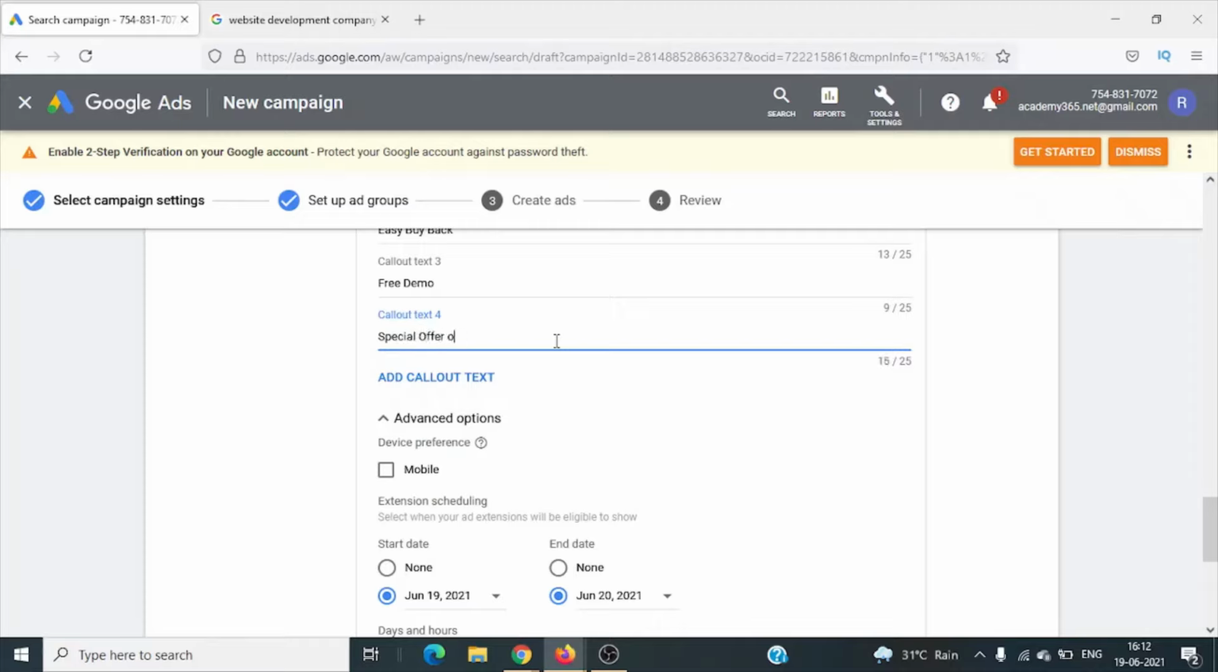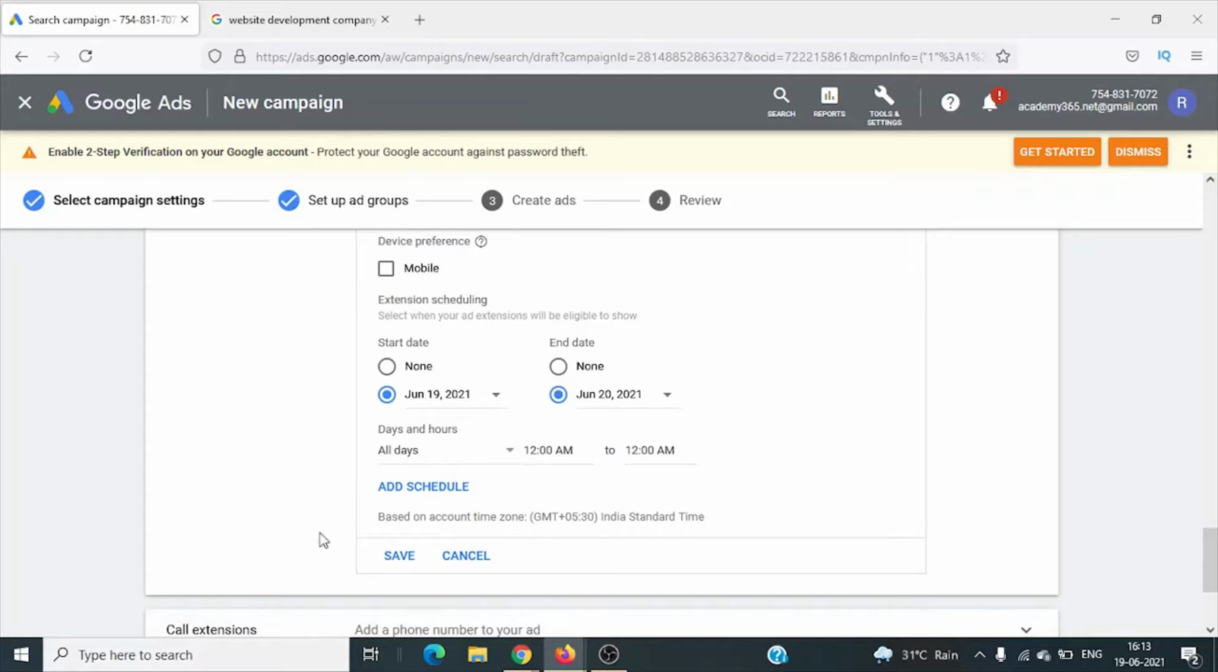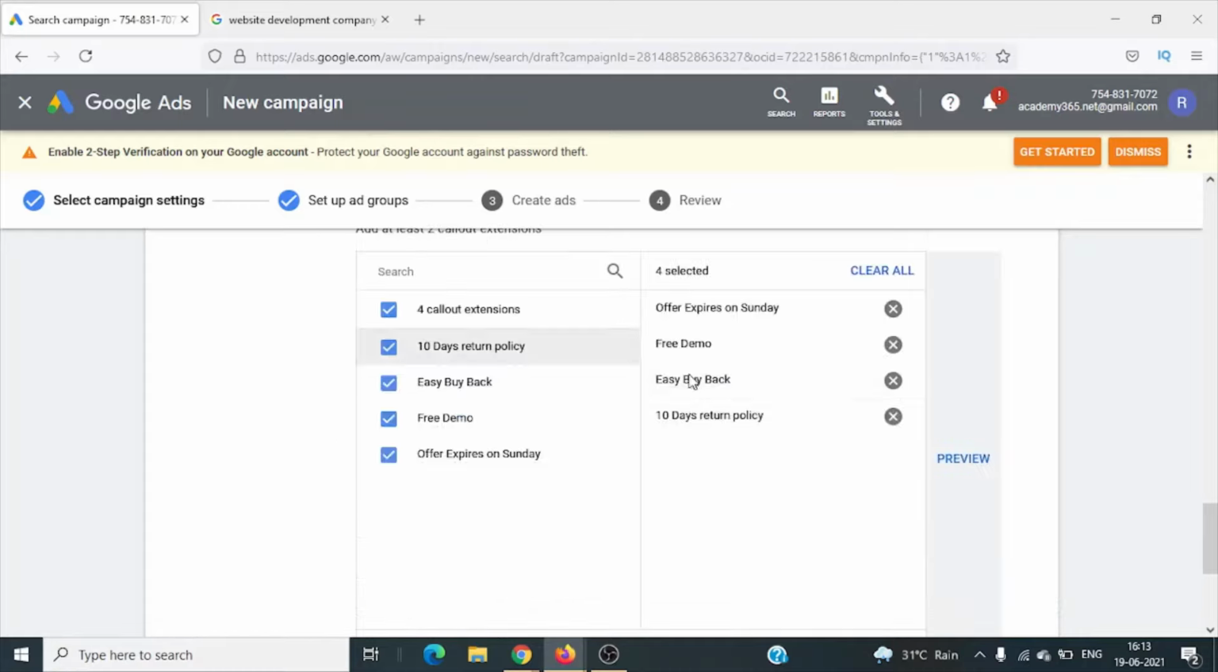So maybe you can write down something like "Special offer valid till Sunday," or "Offer expires on Sunday." So basically you can also mention a start and an end date there. So you can schedule that as well. If I save this, this will again be used on a rotation basis. You can add, edit, and you can also preview these.